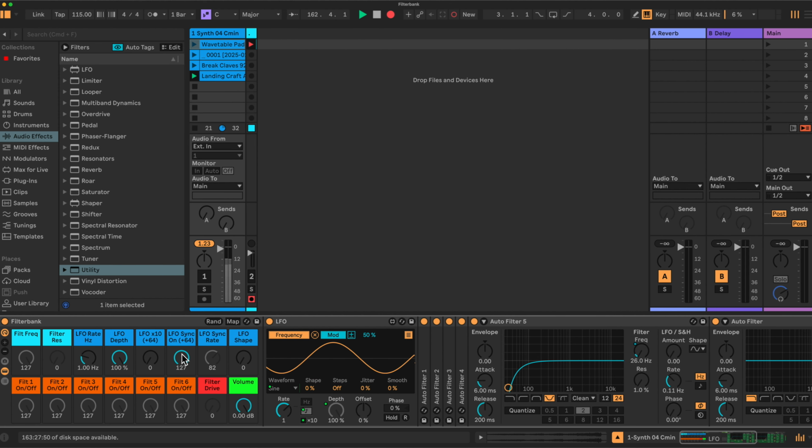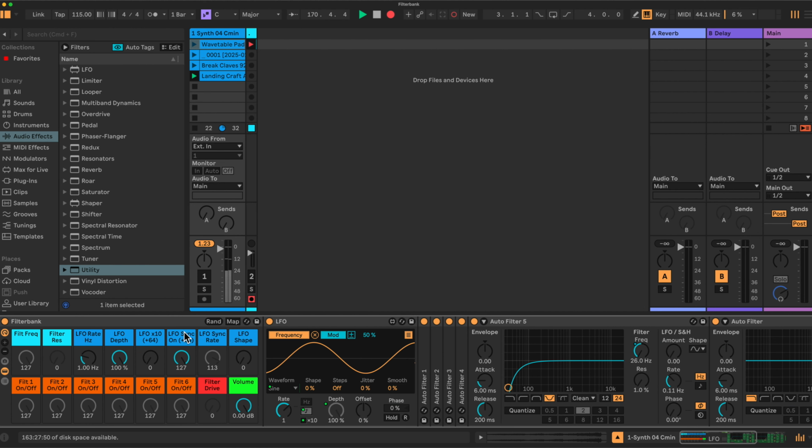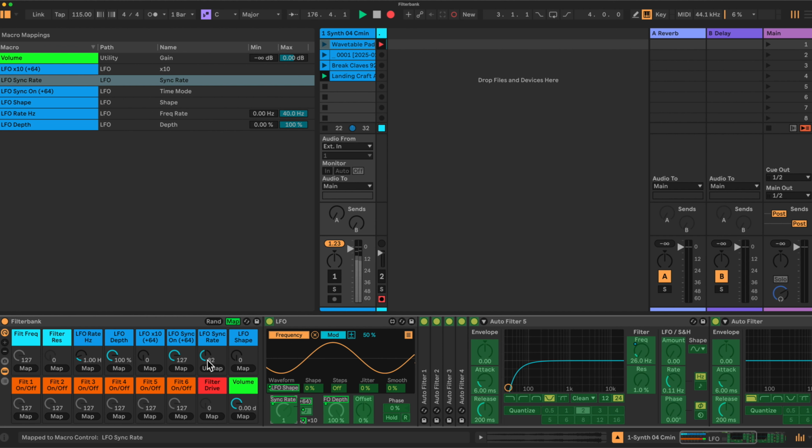Okay, let's just check that works. So we can switch between here now, between musical intervals and hertz. That works. And we have the LFO sync. Here we go. This one we have to do. Always a bit confusing, these. So the LFO sync rate we now need to map. So we need to be in sync on. Yes. And let's map the sync rate here, which is this value here. Map that. So we have to map it twice. We have to map it once for the hertz and once for the musical intervals.